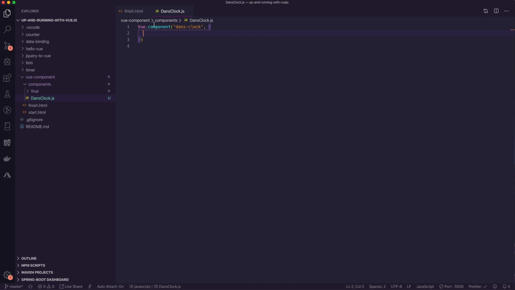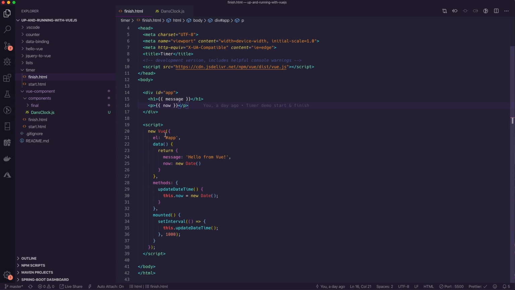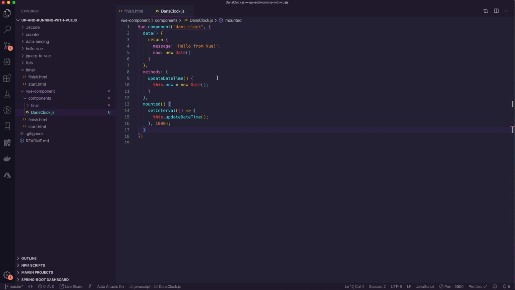So now we don't need to rewrite all of this. We can come back in here and let's grab the data, the methods, and the mounted. So that's here. We're just going to paste this in here. So a lot of the logic is the same when we're creating a component.